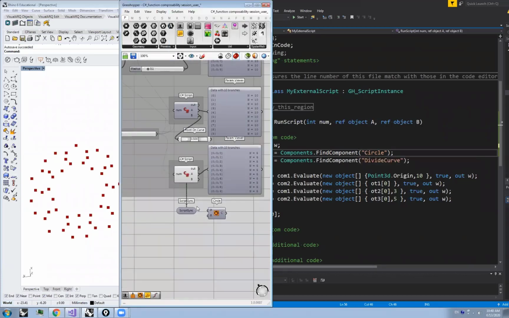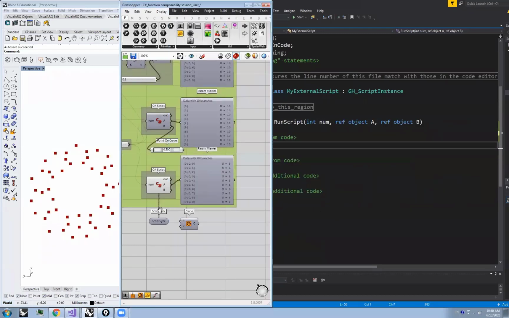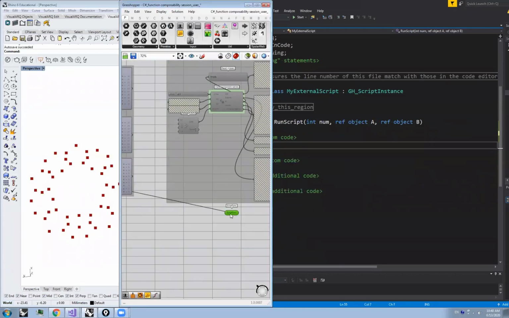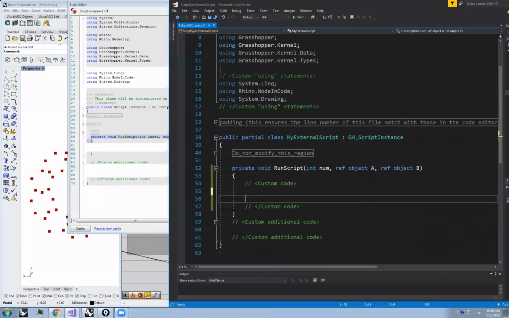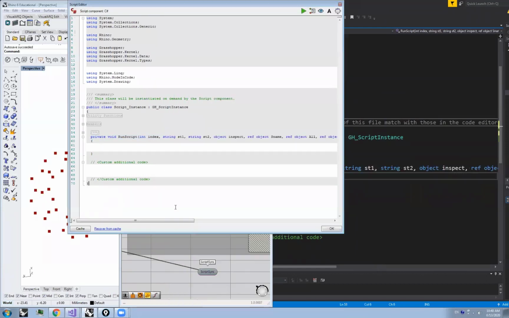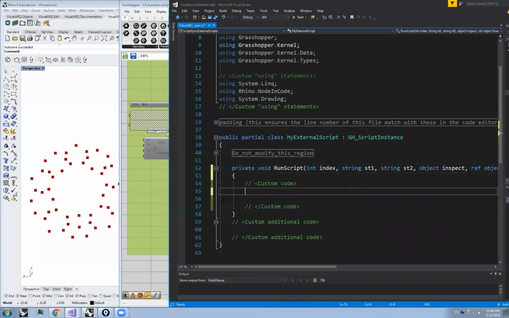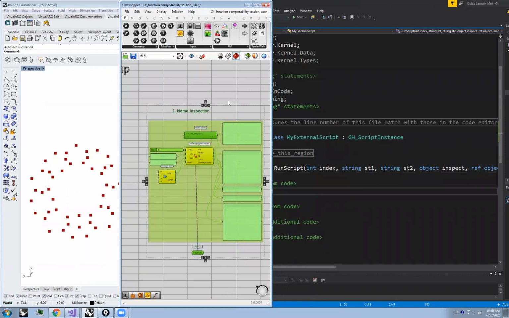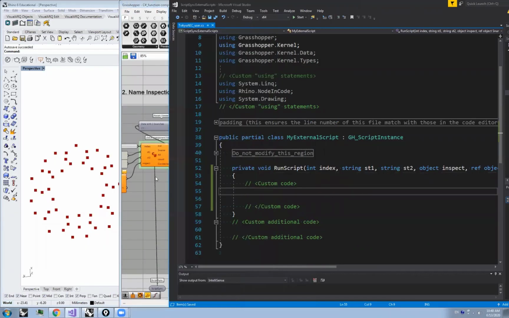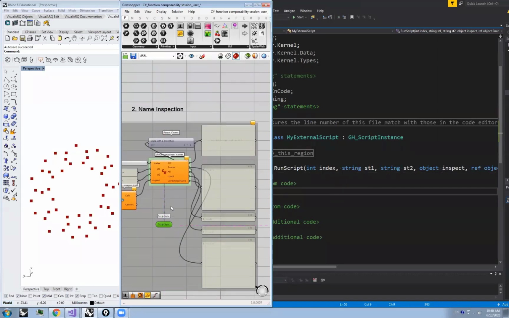Let me just remove this. I'm going to go here. So we are kind of here. I always need to do this as a sort of manual setup. So we are going to talk about how we inspect basically the name.